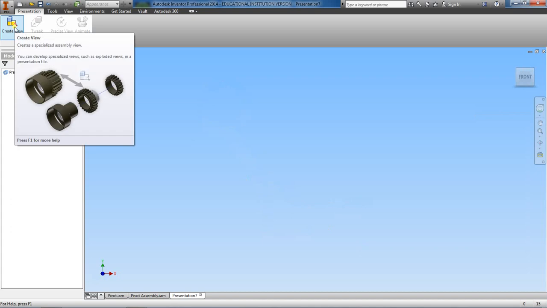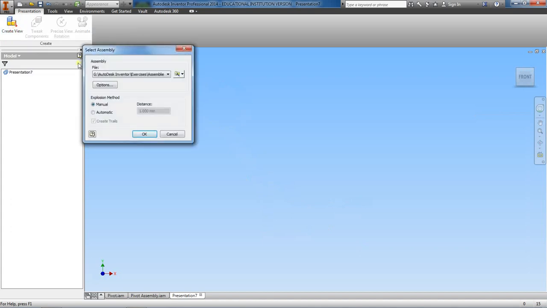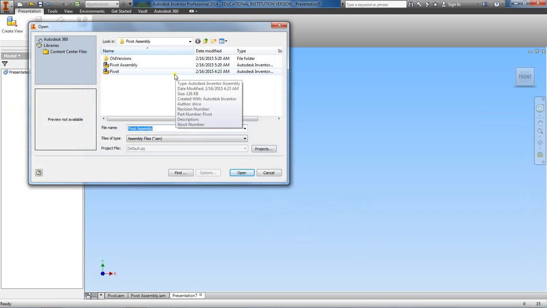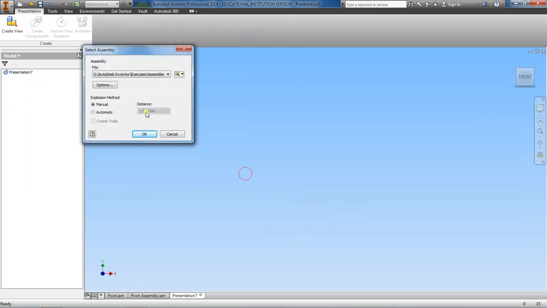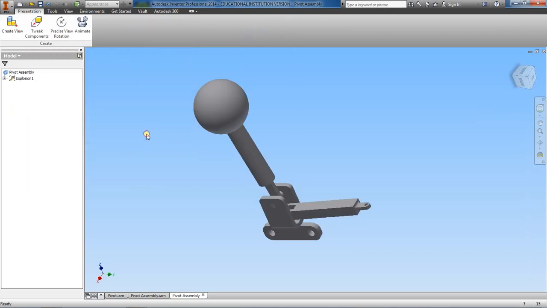file into it. So we'll go to Create, View, and just for teaching purposes, even though by default, or because I have this pivot assembly already open, it's already set here. But remember, you can click on that folder icon and you can look for whatever assembly you want to import. In this case, it would be our pivot assembly. Hit Open. Make sure that this is set to manual. Click OK. So now we've imported this assembly and we want to separate the components.